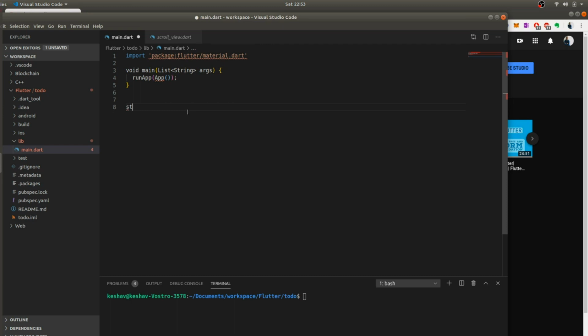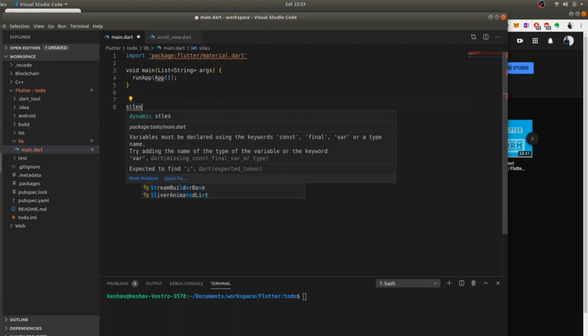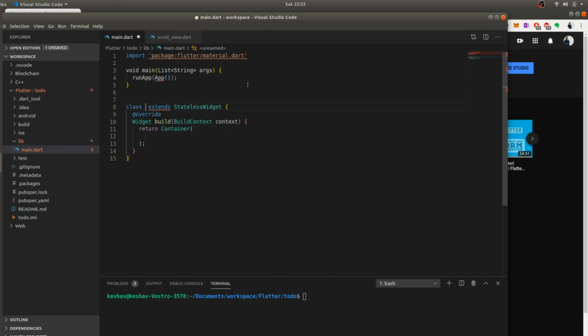I'm going to make a stateless class. You can see that I have just written stles, and this snippet will give me the rest of the code for making a stateless class. All I have to do is just select this option in this option box. When I select, I get almost 4 lines of code without any issue. So it's kind of handy sometimes, and it helps me a lot. It saves a lot of time. So let's make a widget app.